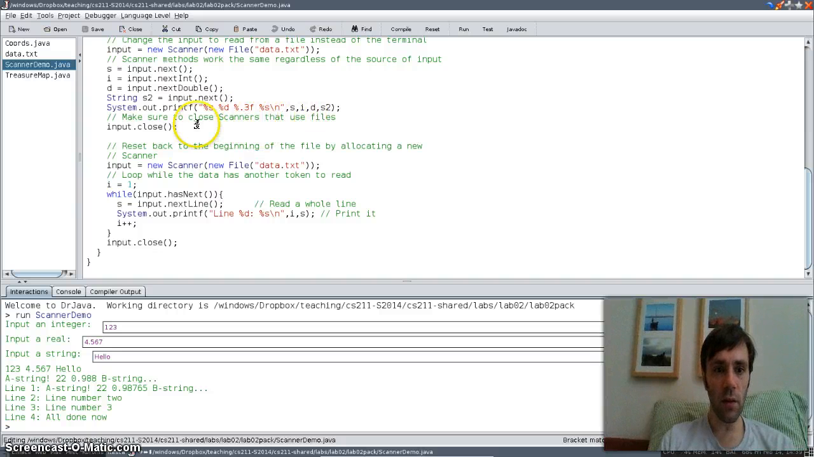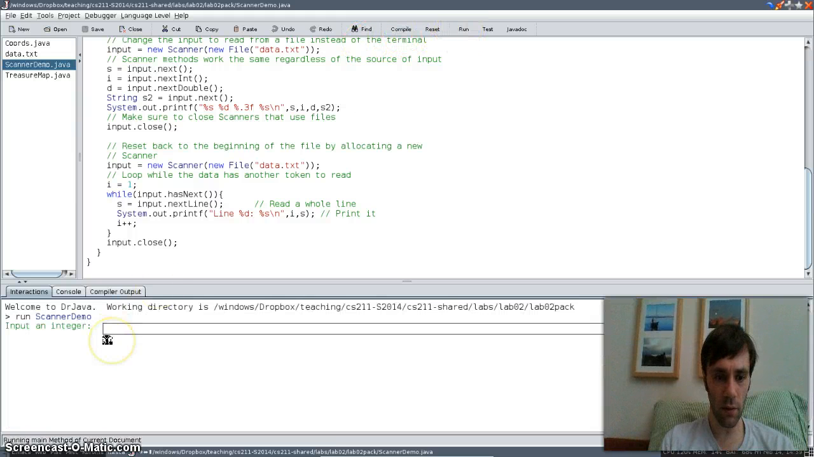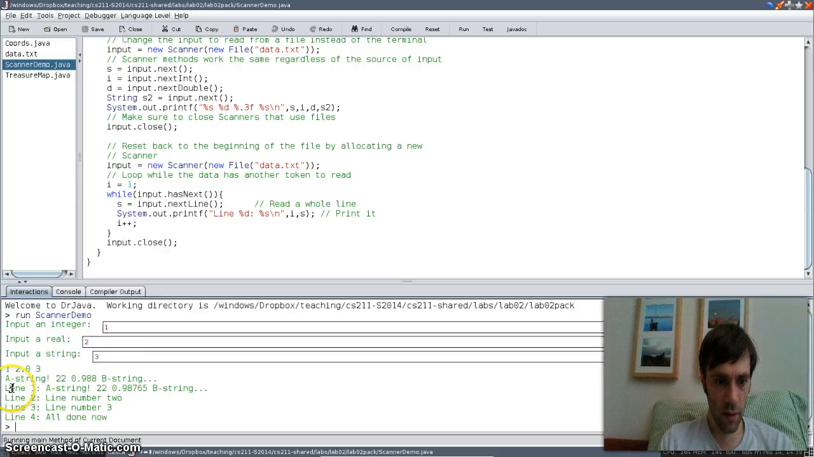Alright, so this looks good. Let me compile and run just to make sure that we're looking good. I have to re-input stuff here. So down here is where we're printing out what we read from the file, and this looks pretty good. A-string was read first, then 22, then that number, but rounded to 3 decimal digits of accuracy, and B-string.